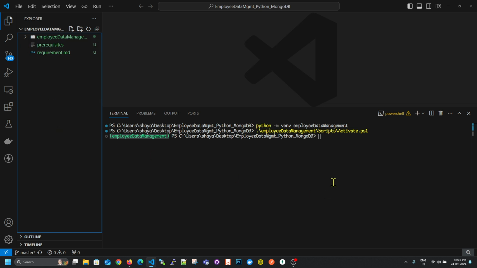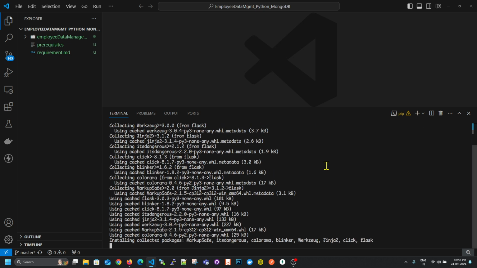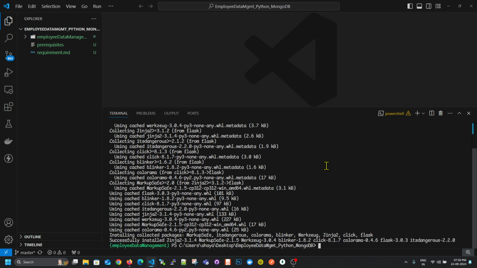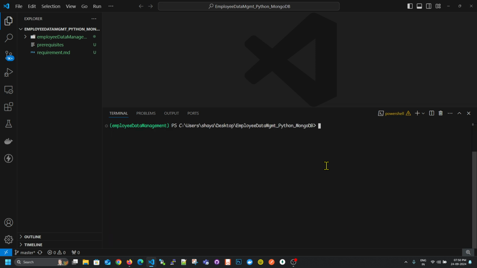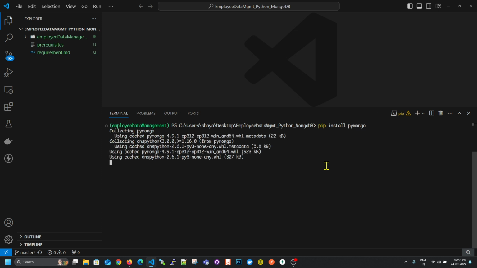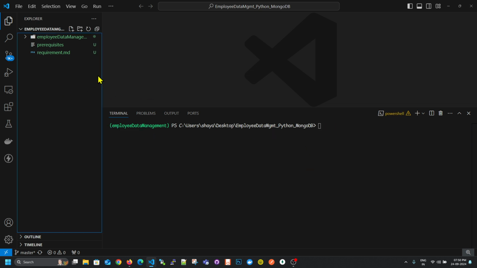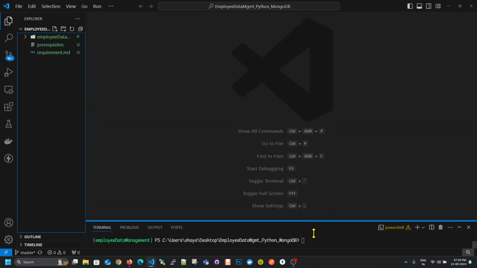Now we will be installing the required libraries. First library is Flask, so we'll execute this command: pip install Flask. Another library was PyMongo, so again we'll install like this: pip install PyMongo. Okay, so we are done with our dependencies. Let's keep the terminal aside for now.